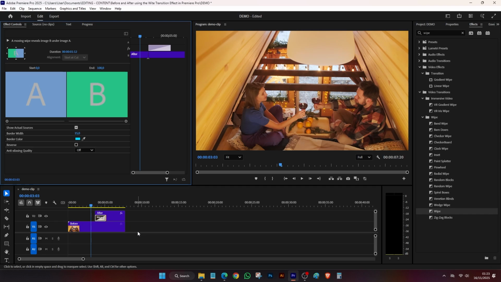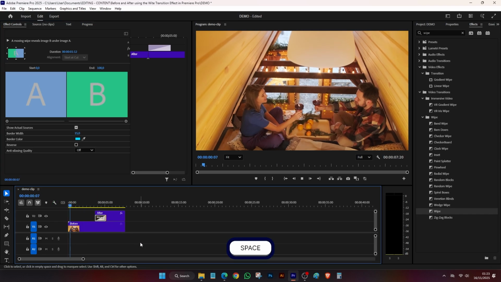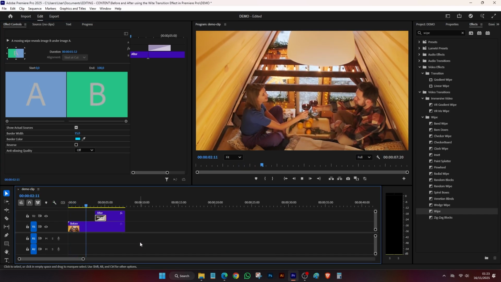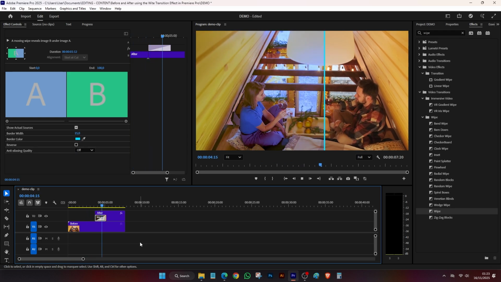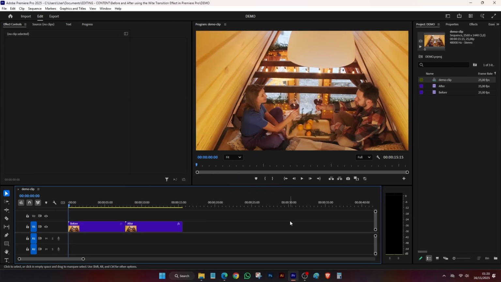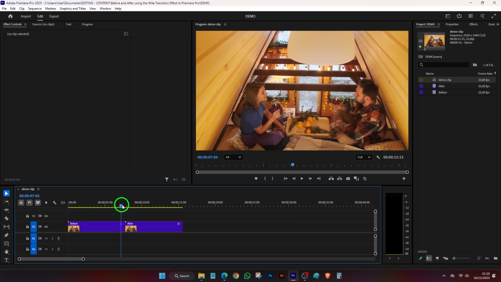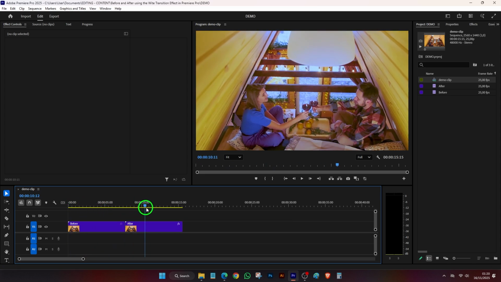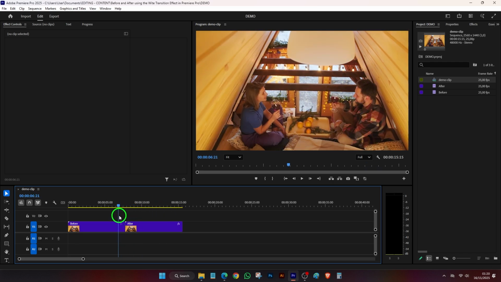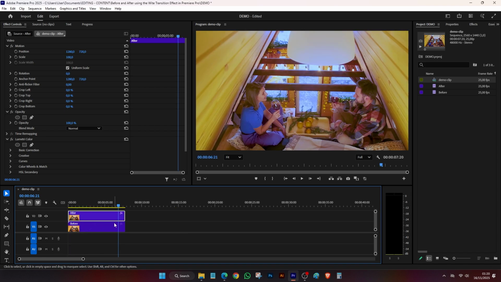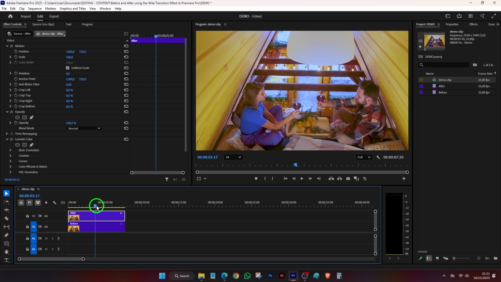In this tutorial, we're going to learn how to create a simple before and after transition effect using the wipe transition in Premiere Pro. First, make sure you have two identical clips on your timeline: your original clip, the before, and your modified clip, the after. On the timeline, place the modified clip on the upper track so it overlaps directly above the original clip.